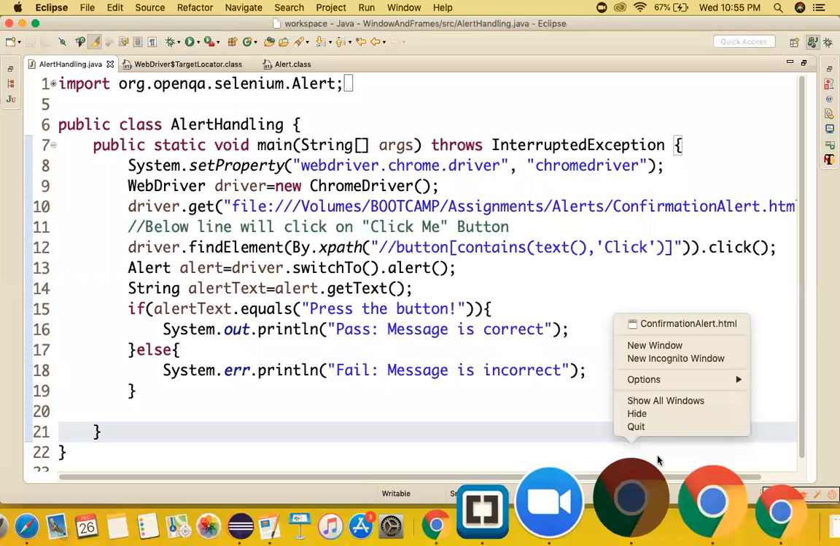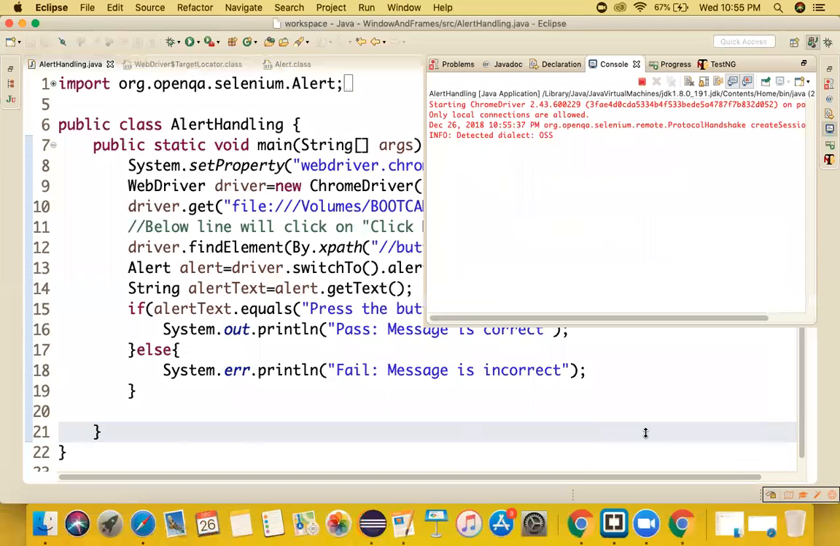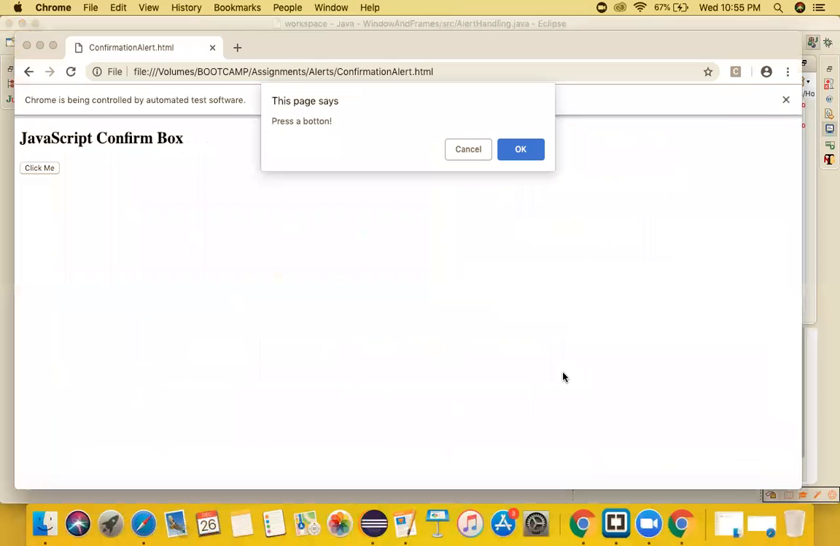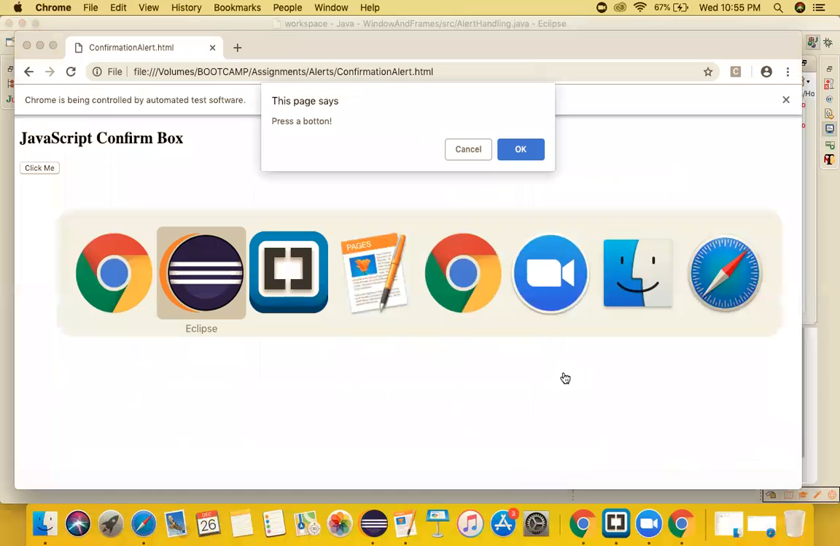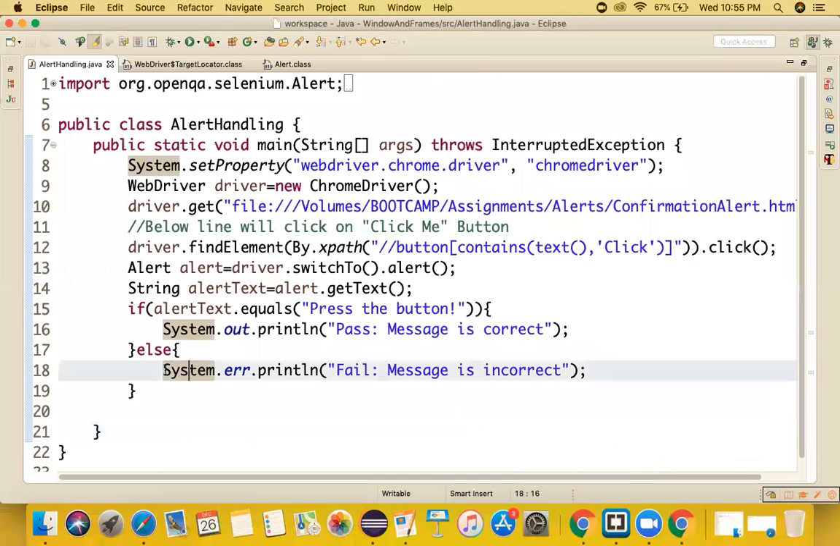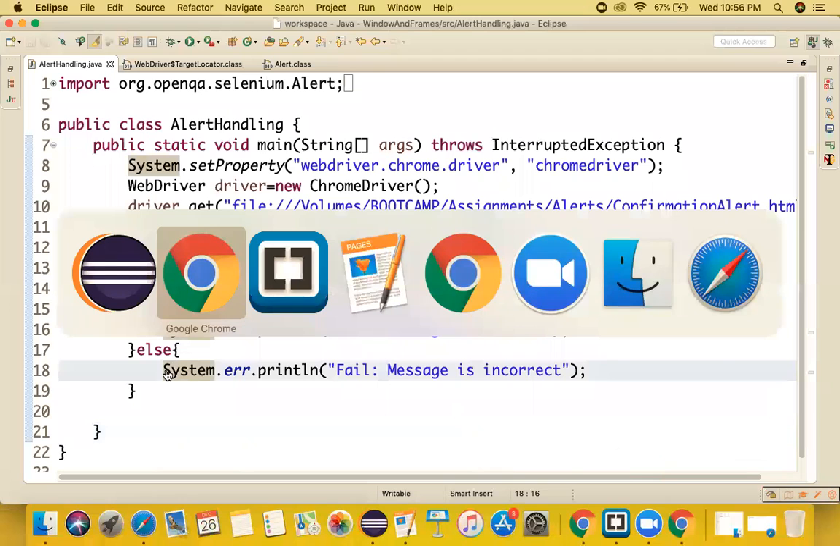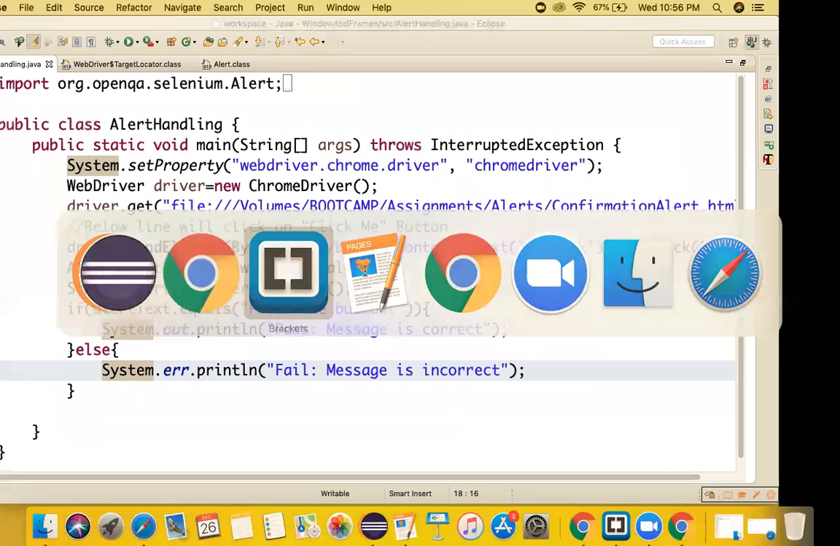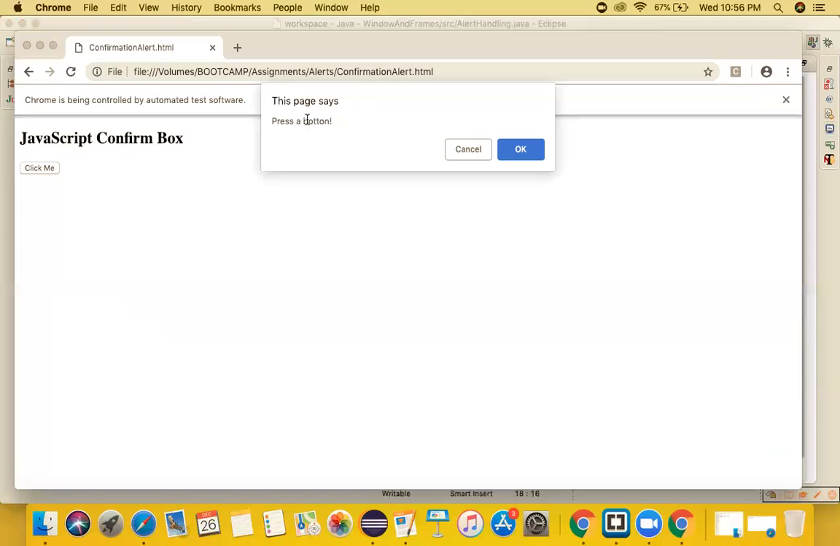It has opened the browser, the confirmation alert box is opened, and it is trying to get the text now. It has got the text, and can you see the message over here? Fail, message is incorrect. So our test case is fail. Why? Because there is a spelling mistake in the message of that alert box. Can you see the spelling mistake?